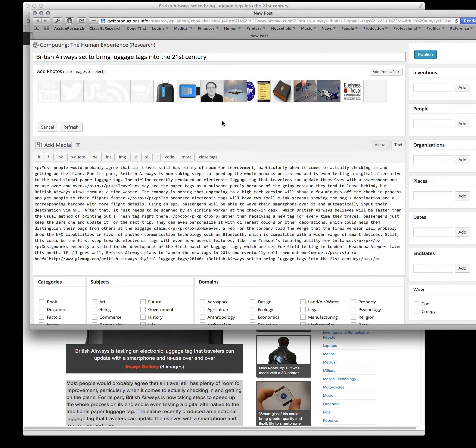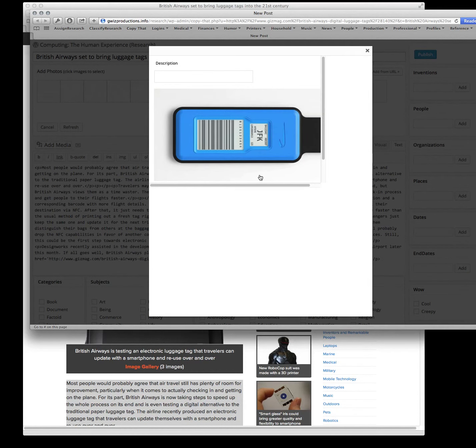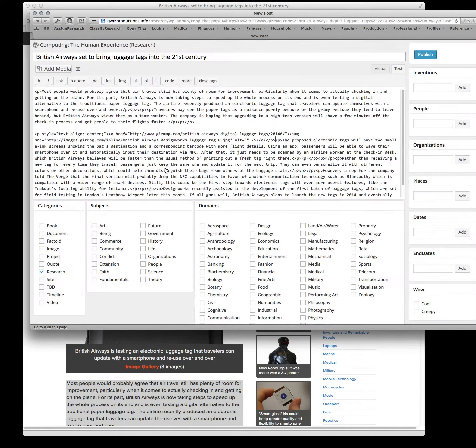We don't need to do all of them, but you know, this one looks good because it's representative of what's going on there. And sure, we don't need to add a description. And let's scroll down and say, let's insert that image. And it puts it in the place where our cursor had been. Well, now that deals with the content. Let's deal with the taxonomies.